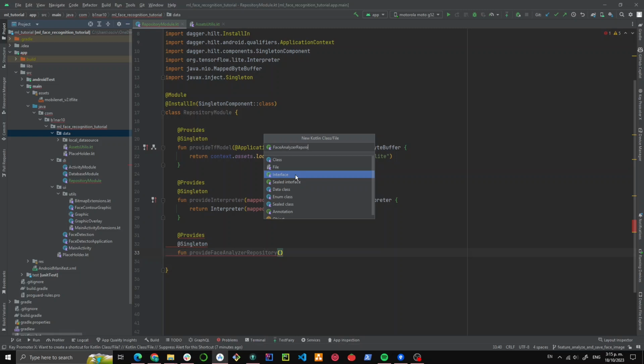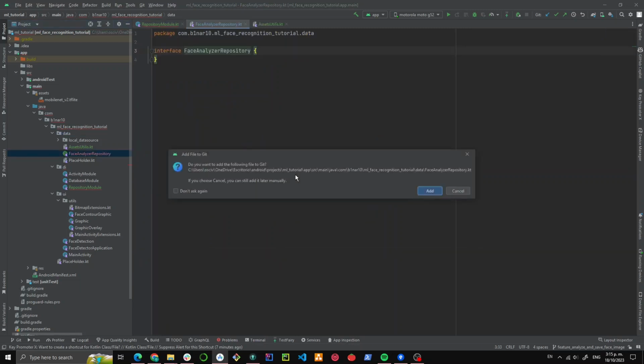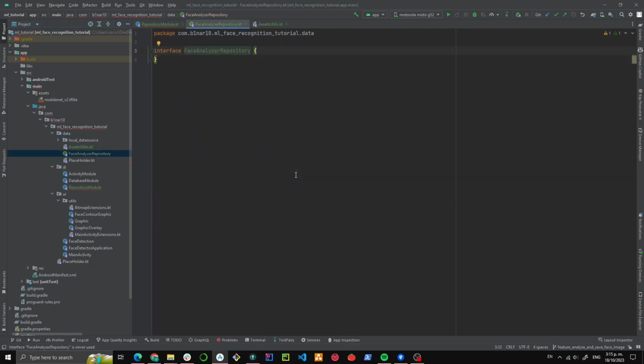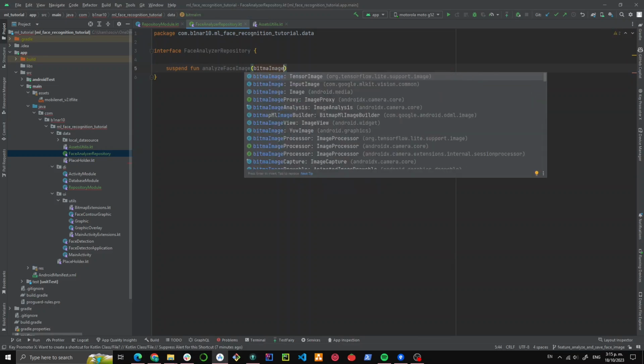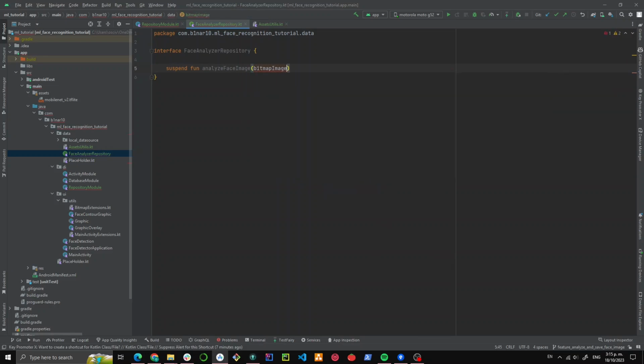We also want to provide the repository instance in the module. So let's create this interface, FaceAnalyzerRepository, which is a set of promises. One is I will analyze the faces in the image you give me, and two, I will save a new face image.